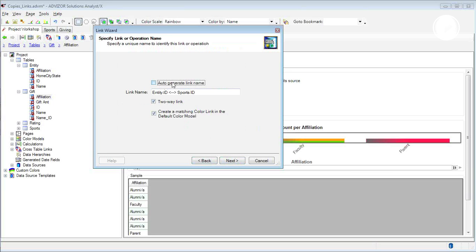Here again, you have the option to rename the link. I'm going to leave it as is. Here's where you can choose if it's a two-way or one-way link. I'm going to leave it as a two-way link. This here is an option to create a matching color link in the default color model.